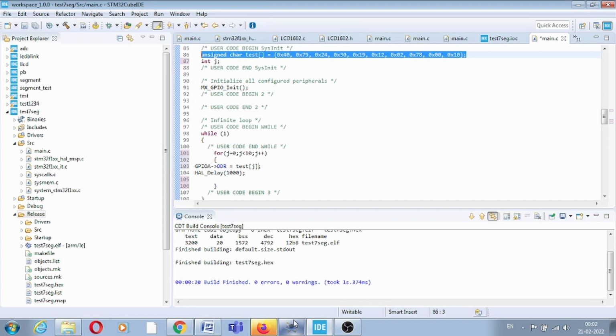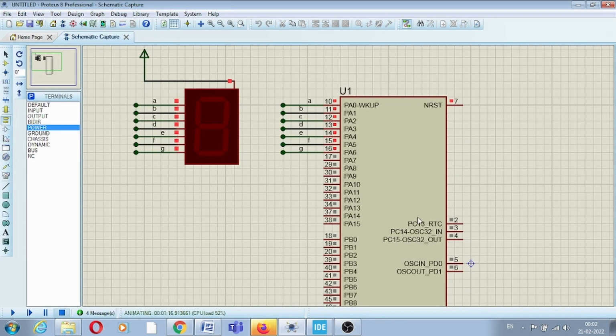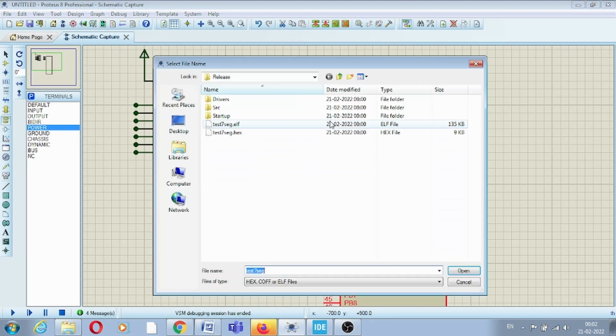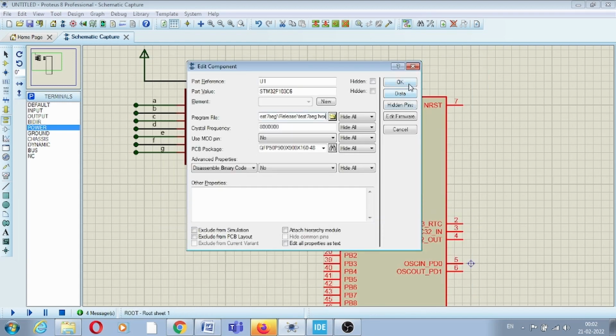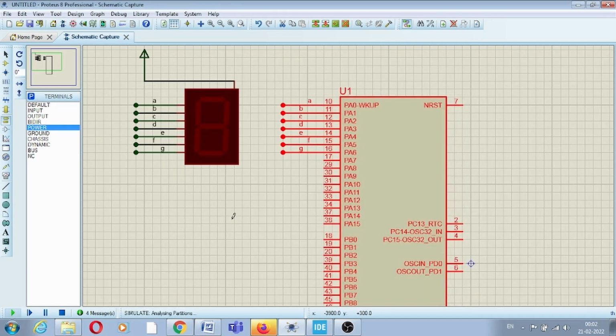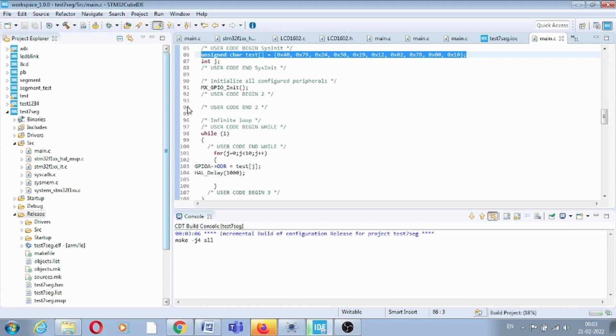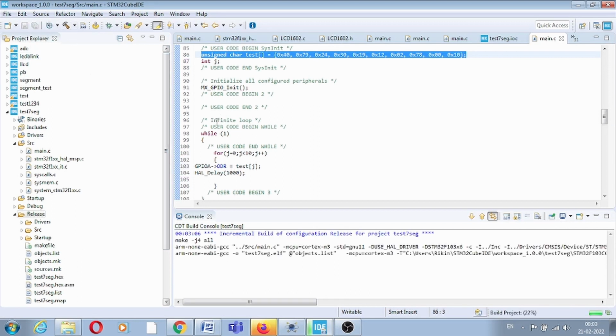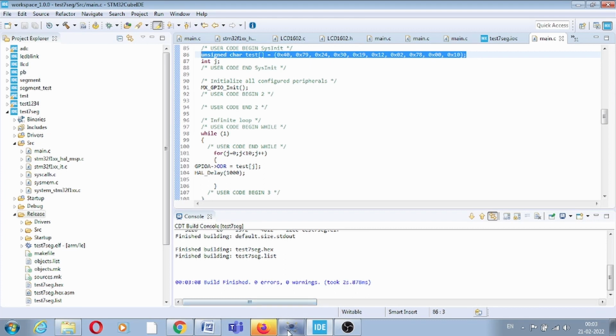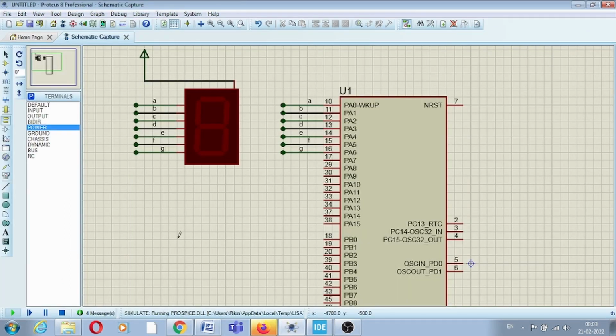Now let us run this code. The hex file will be the same, it will update automatically. Now run this code. Oh, sorry, I have to release the target again. This is the updated file. Now run the code and you can see you have this counter.